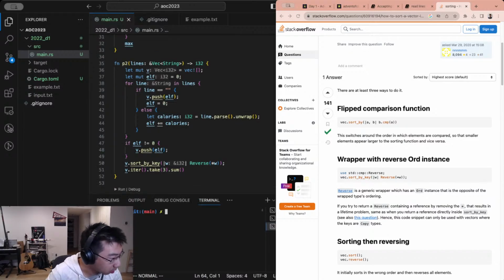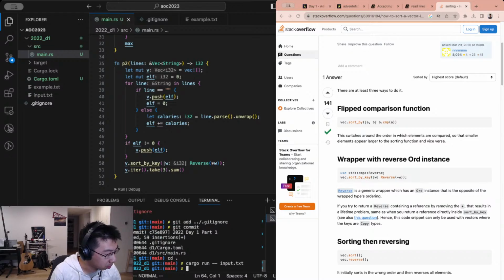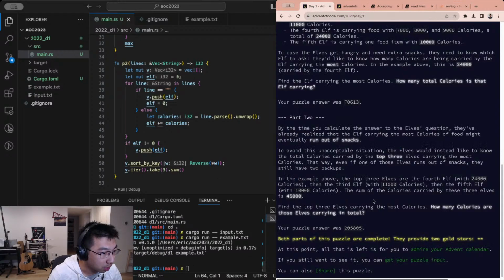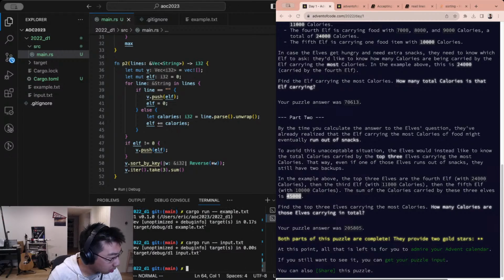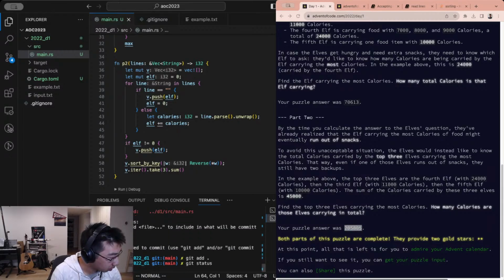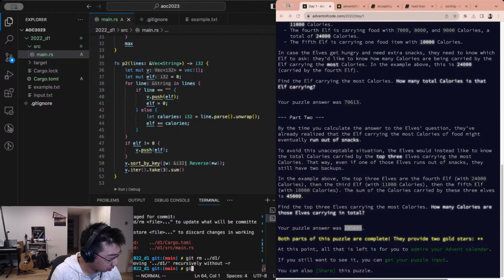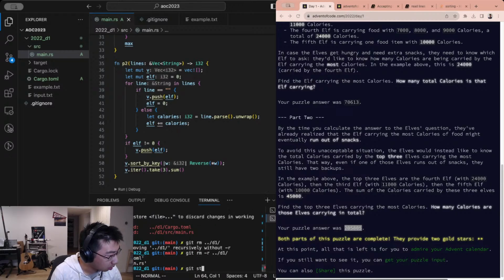So let's open up our console again. Sorry, I already have a bunch. Cargo run example. So let's see, that does match our example. Good. And so now we can run it on the real input. That's 205,805. That's correct. All right, good job. All right, let's commit that work.